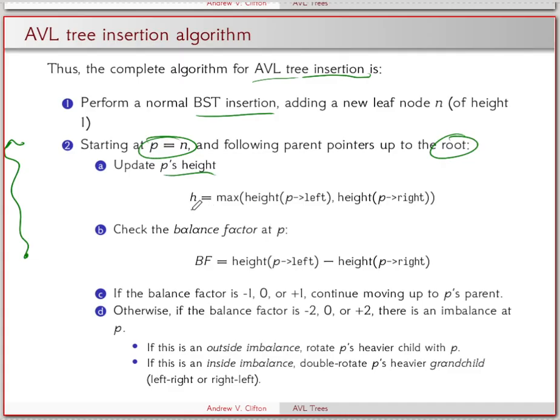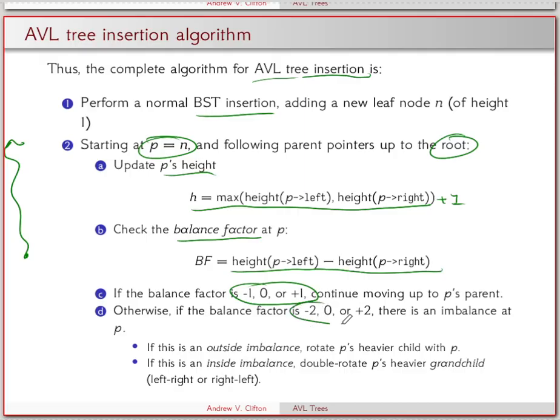We just set the height to the larger of its 2 children, plus 1. Don't forget about that, right? Then we check the balance factor, which is just the difference between the 2 heights there. If it is -1, 0, or 1, that's fine. We allow those. But if it is -2 or 2, then there's an imbalance here.